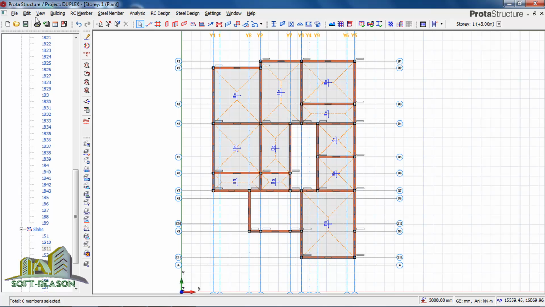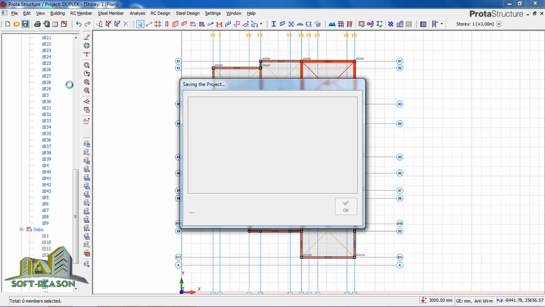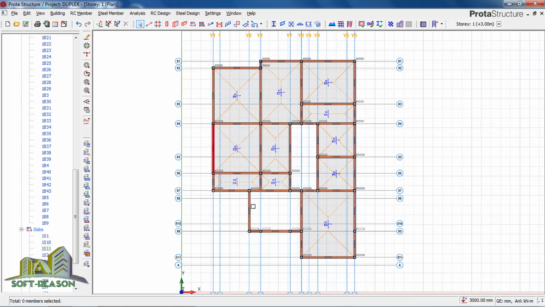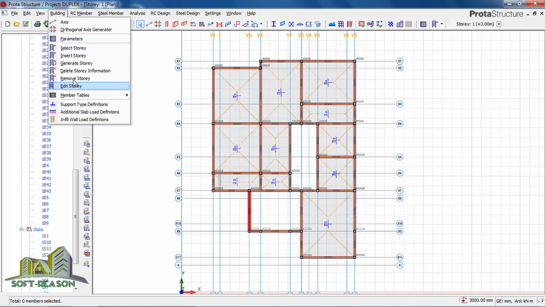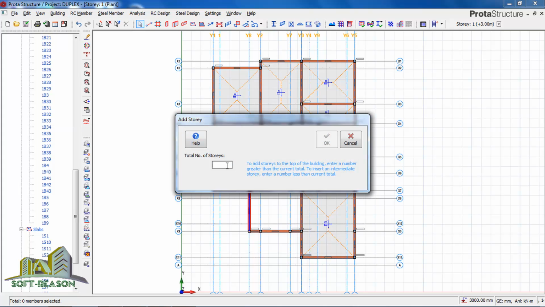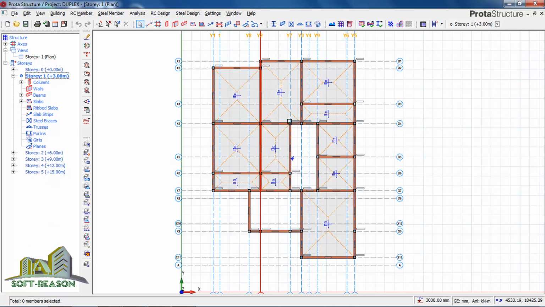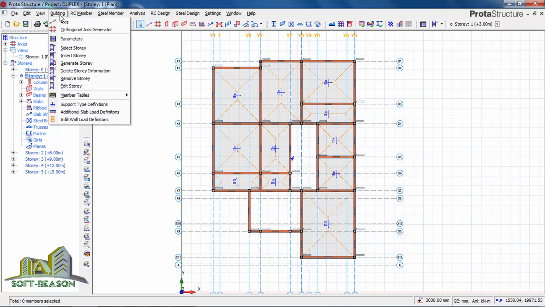The next thing I will do, I want to insert stories, but before then I will save the project. Alright, so after which I want to insert stories. I want to have 5 stories. Then I'll go back to my story 1. I want to generate these stories to the other stories, the first 4 stories. Click on building, then I'll go to generate stories.